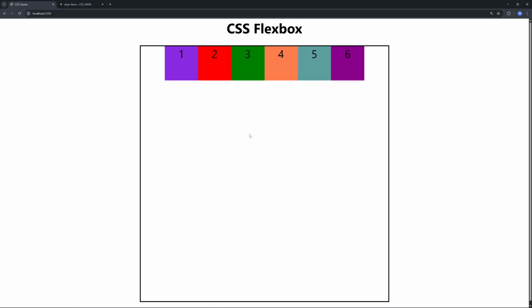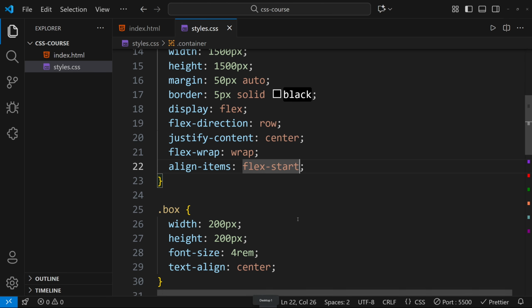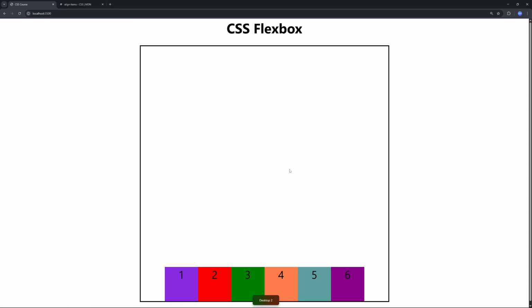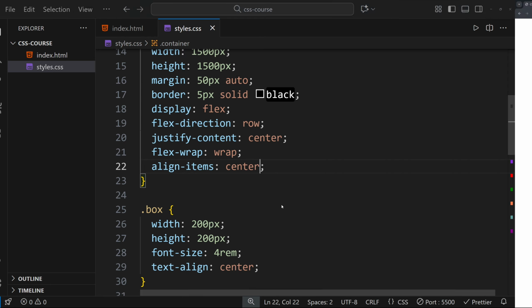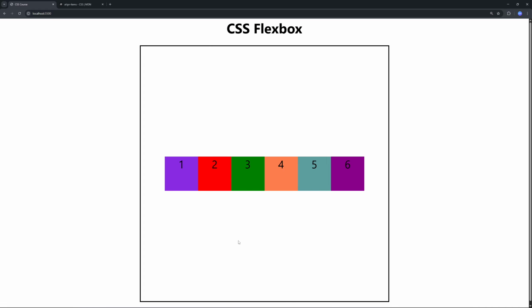Why is it happening? Because our main axis is going from left to right and the cross axis is going from top to bottom. So if I go here and do flex end and hit save, now all of the elements will be at the flex end on the cross axis. Okay, so all of the elements are at the bottom right now. And then the most important one, which is the center. If I do that, then all of the elements are perfectly centered inside of the flex container.